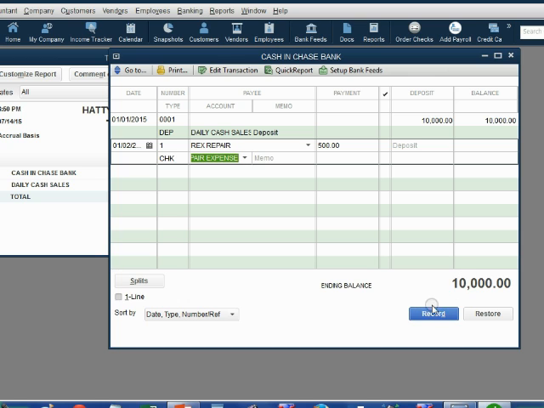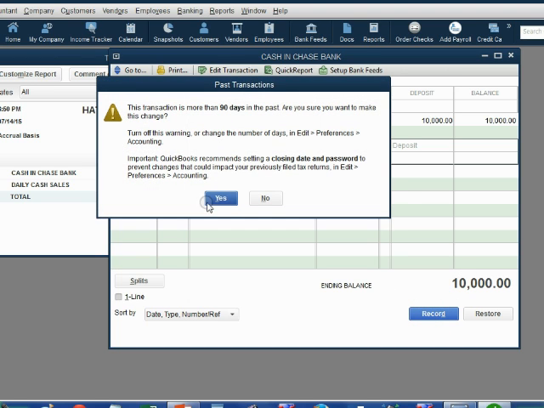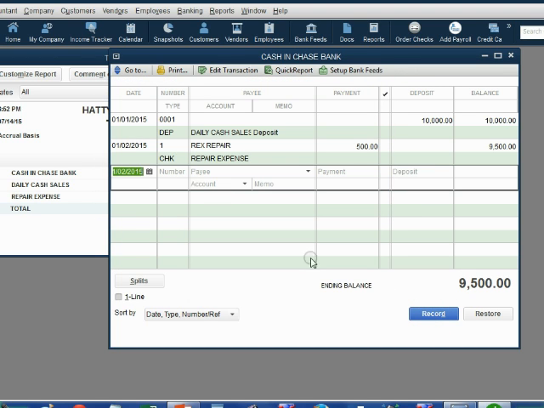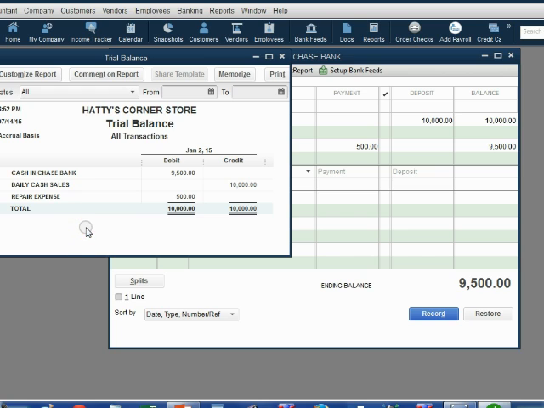Now notice the balance change when we click record, click yes to pass the pop-up, and we notice that the ending balance goes down to $9,500, and the trial balance also reflects the cash in bank balance is down to $9,500, and repair expense shows up for the first time as $500.